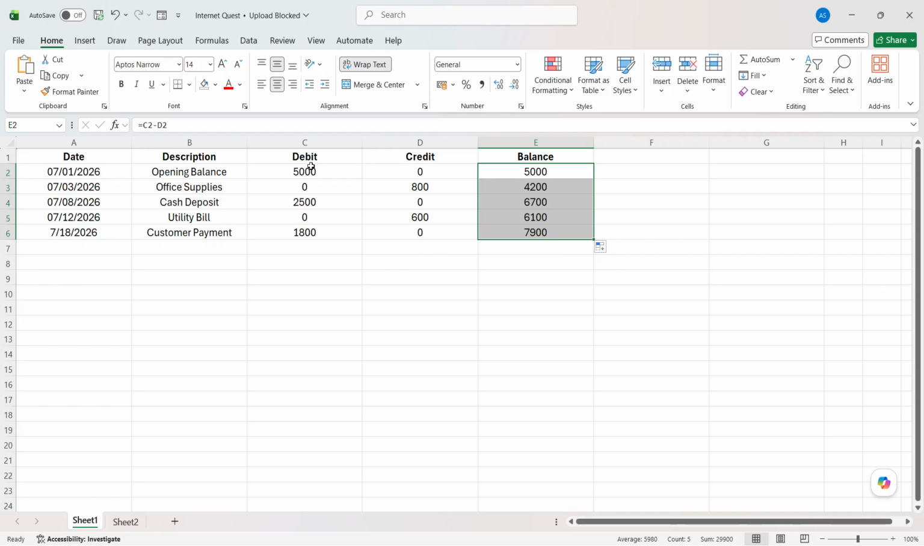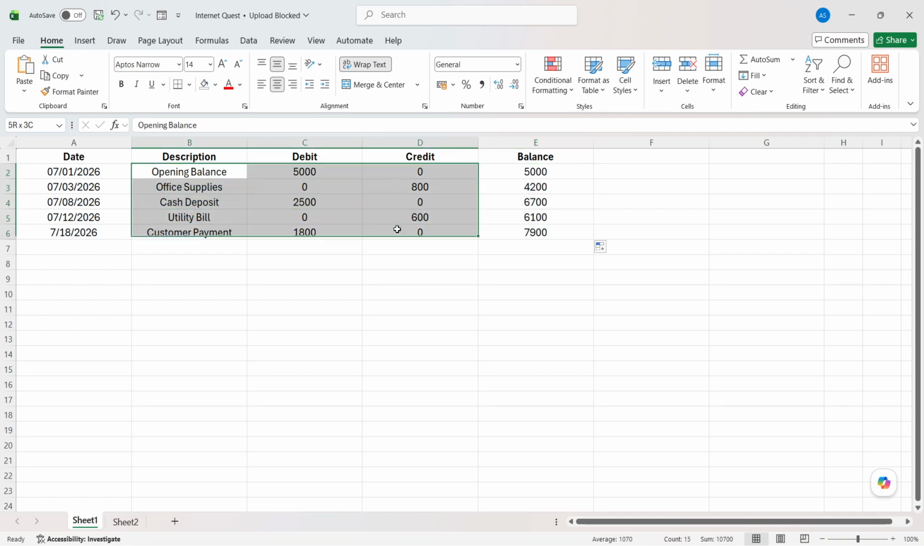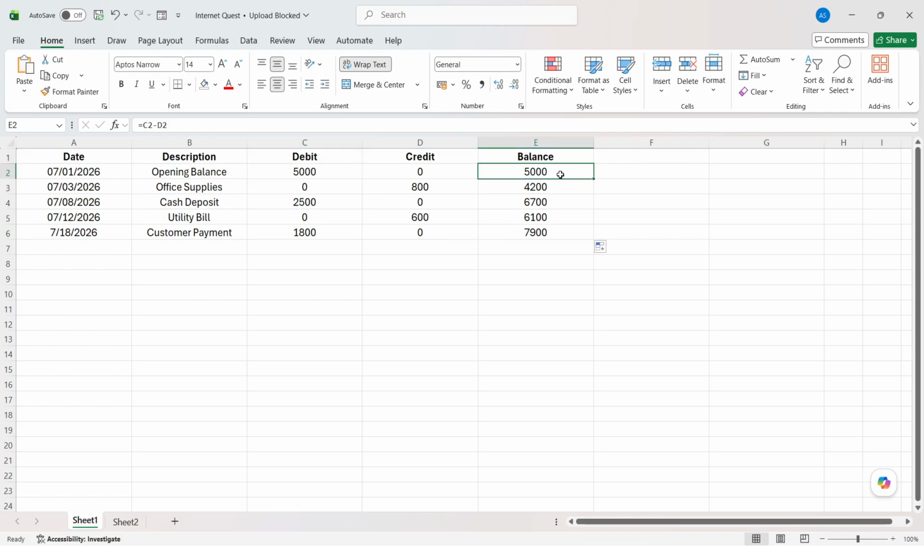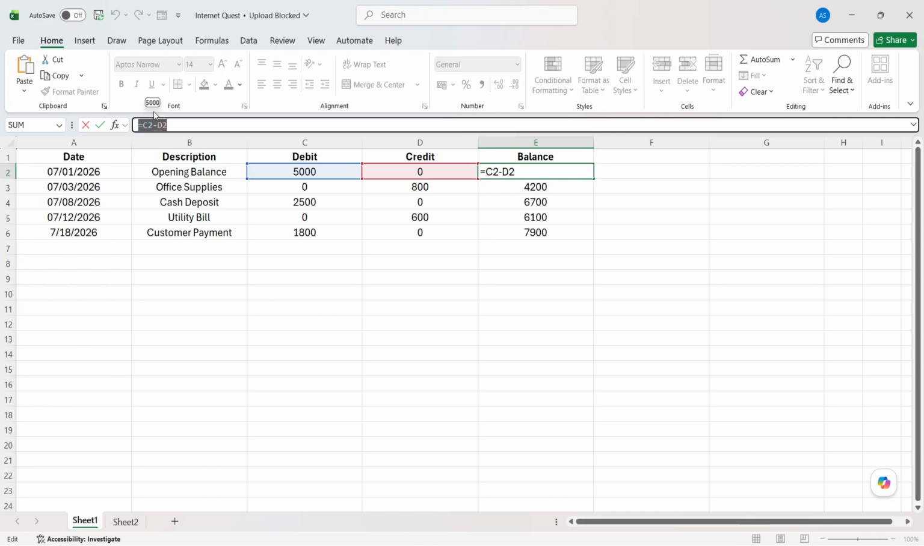If you want to modify the ledger later, you can add more transactions by inserting additional rows below the existing entries and then copying the running balance formula into those new rows. If your debit and credit values are stored in different columns, simply update the formula references by replacing C or D with the appropriate column letters. And that's it. You now have a basic debit and credit account ledger in Excel that automatically tracks balances as new transactions are added.